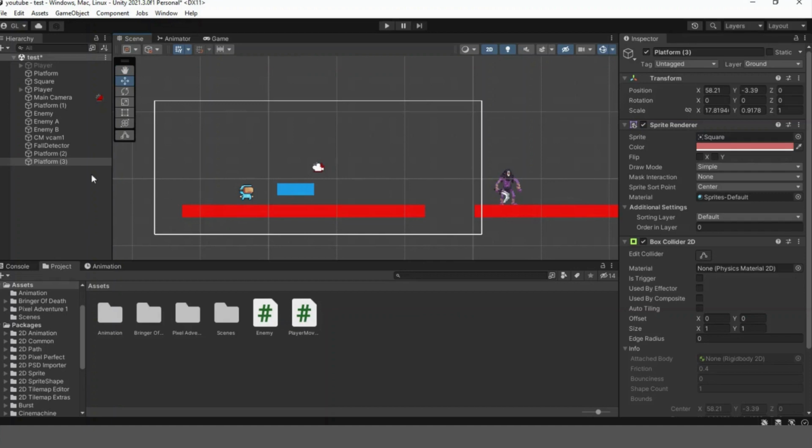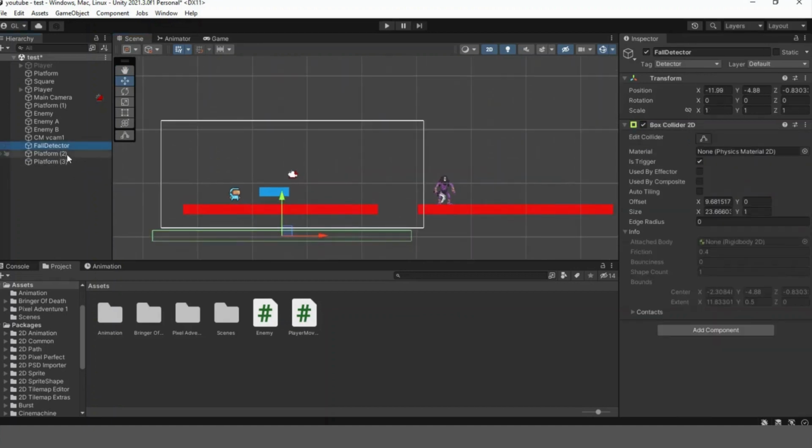So basically, we added this empty game object fall detector, and we added box collider 2D with the tag of detector. And when our player touches this tag, this detector, he respawns to its starting point, which is fine.